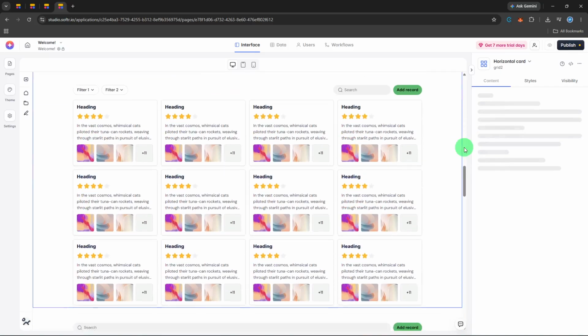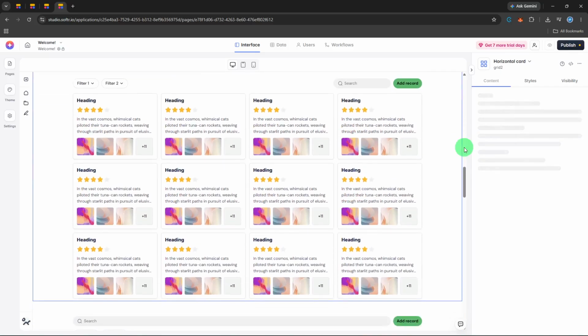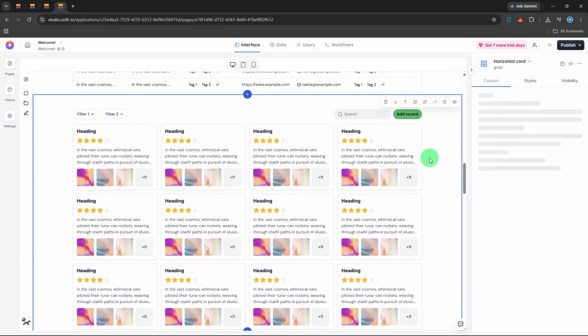The real work begins with customization. First, you need to connect a data source. This is the foundation of your gallery, as it tells Softr where to pull the images and information from. You can connect to an Airtable base, a Google Sheet, or another supported data source that contains your image URLs, titles, descriptions, and any rating data. If you do not have a data source yet, you can also manually upload images one by one.